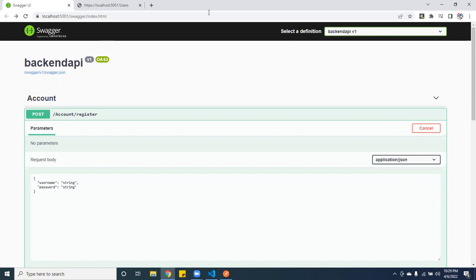So remember, this is part 1. Stay tuned for part 2. We're going to do it with Angular. We're going to implement the login and the register.